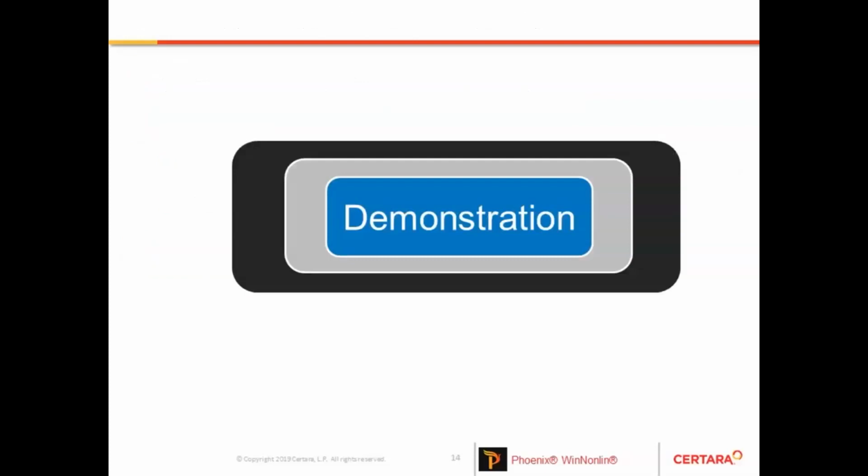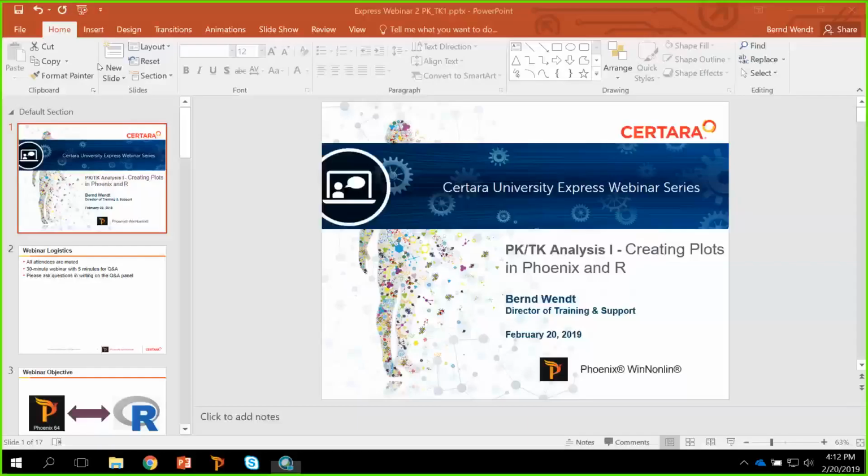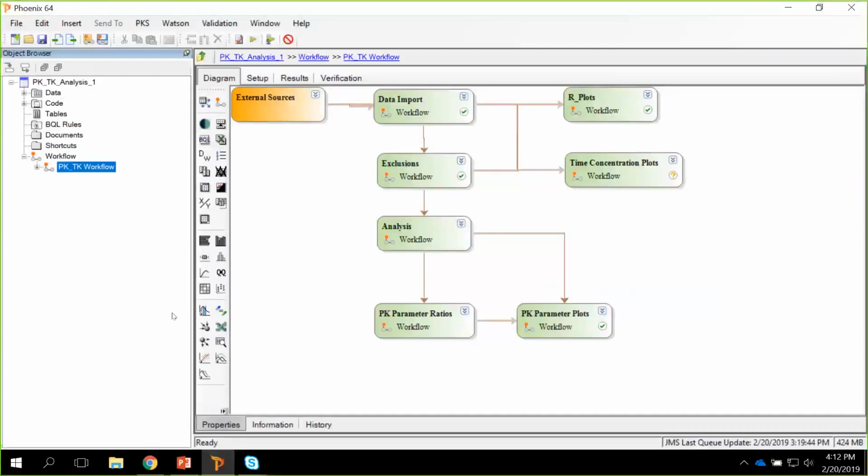Okay, we are ready for the demo. Let's start with that. Let me share my screen. Okay, Cheryl, can you see that? Cheryl? Hello, can you see it? Yes, we can see your screen. Okay, all right, just wanted to check.